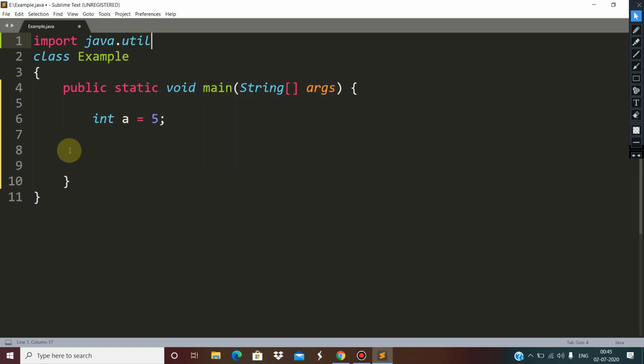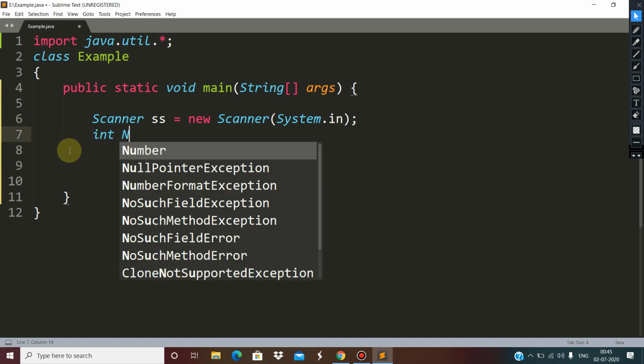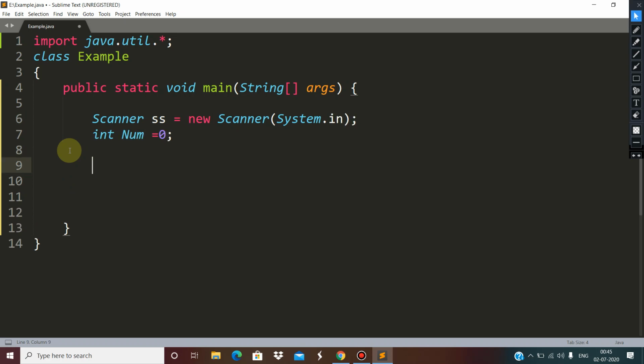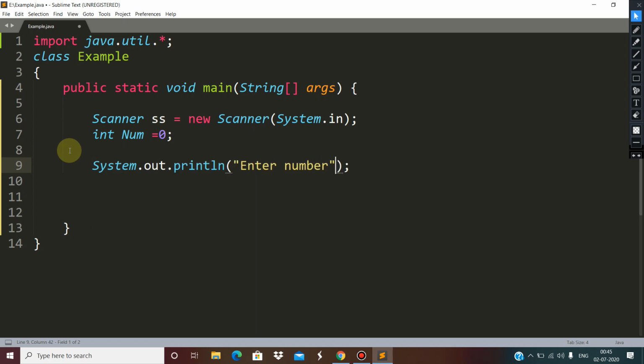So first of all, take the util package and define a scanner class, and here just take a variable num. Now here enter a number, and the number is ss dot nextInt.